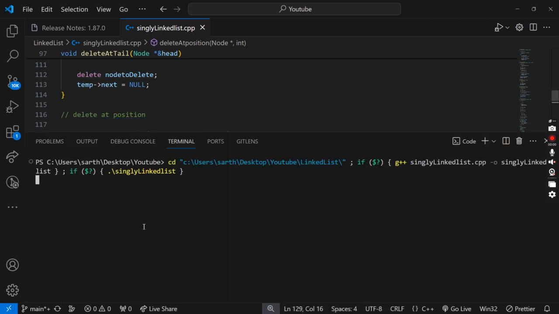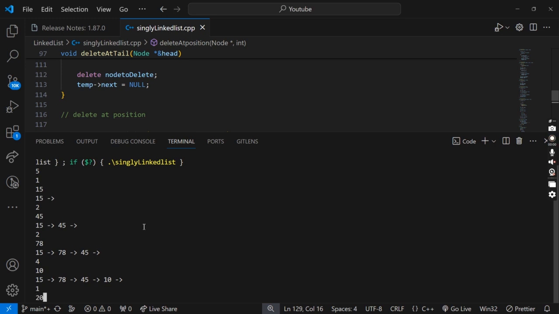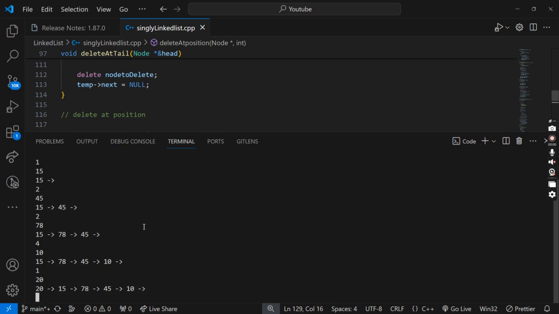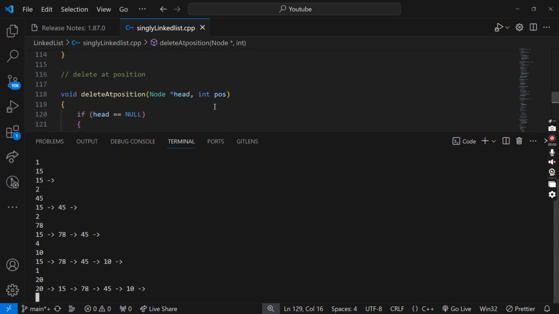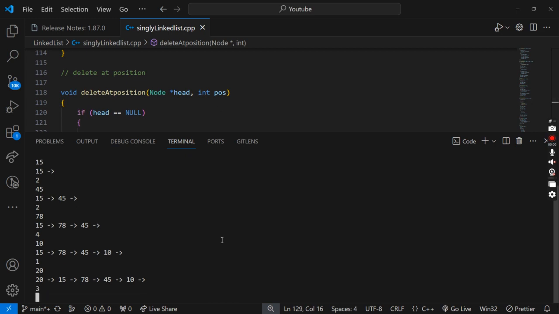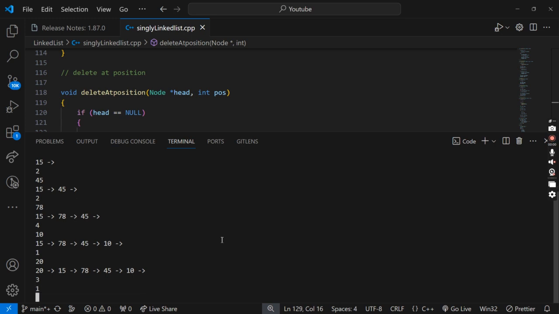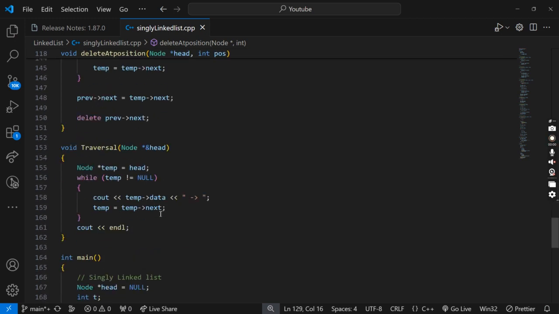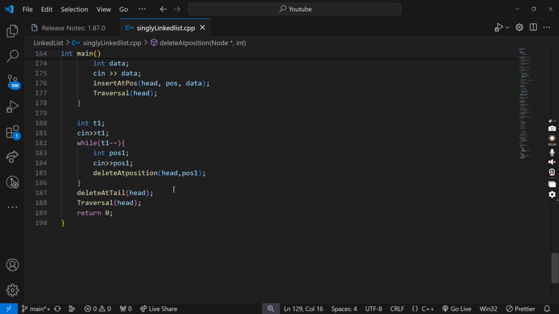Now let's run. Suppose I want 5 nodes in my linked list. At first position I want 15, at second I want 45, at third I want 78, at fourth I want 10, and at fifth I want 20. So now it will ask you how many nodes you want to delete. Suppose I want to delete 3 nodes, and the first node that I want to delete is at head, that is at position first. So we need to specify our traversal also, because after that we will see what is happening.